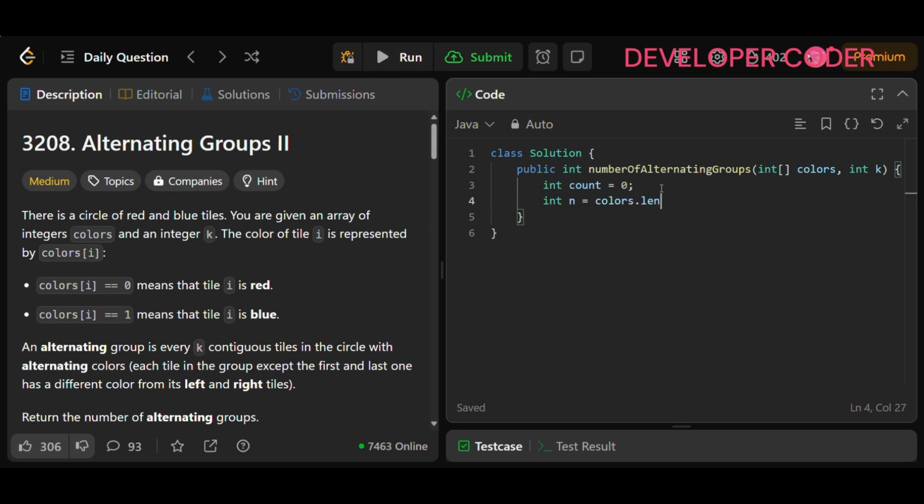Okay, the colors dot length. Done. And then take one left and set it to 0, and then you have to run your right loop. So int right and start it from 1. Okay, I will do right minus 1.